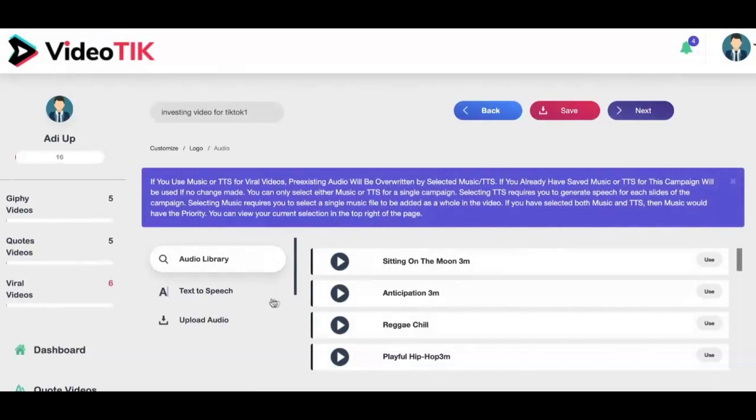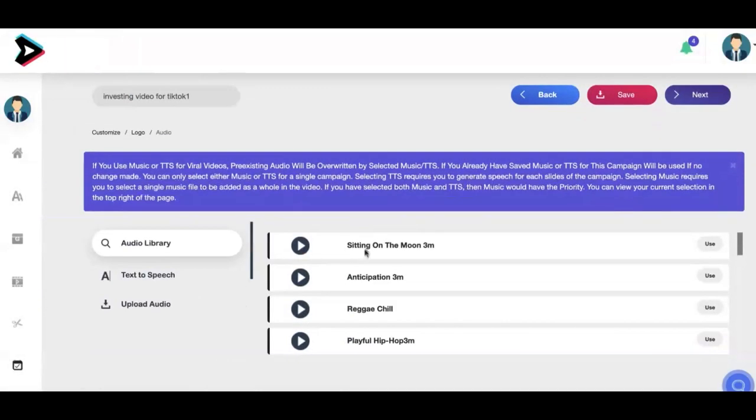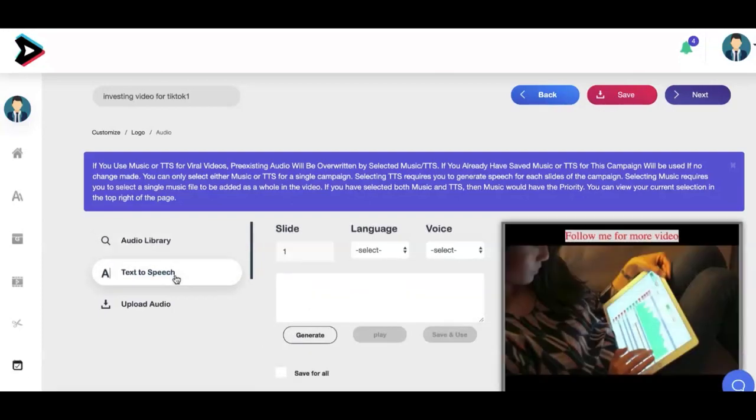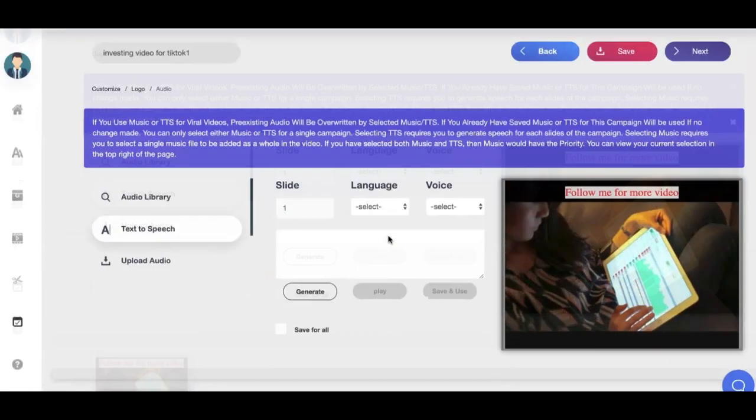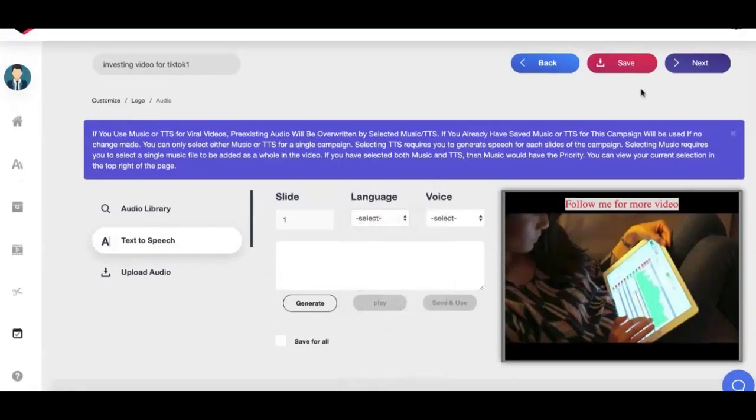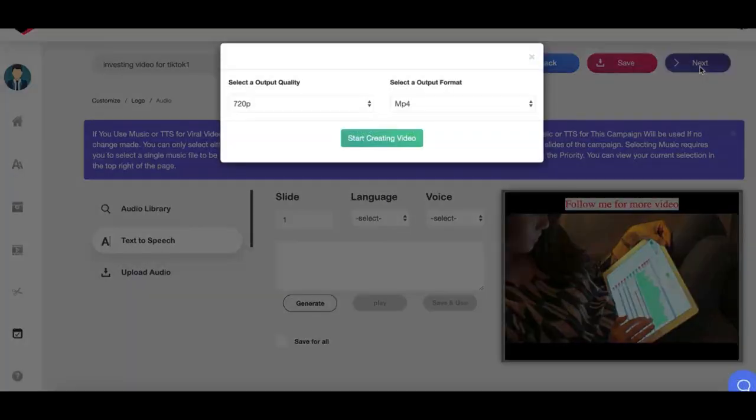Now, if the video that I'm posting doesn't have audio, I can add background music, or if I want to change the audio in that video, I can write my own audio and write my own script, and Videotech is just going to convert that into speech using AI, and there are so many languages you can pick from. Now I'm going to click on next.